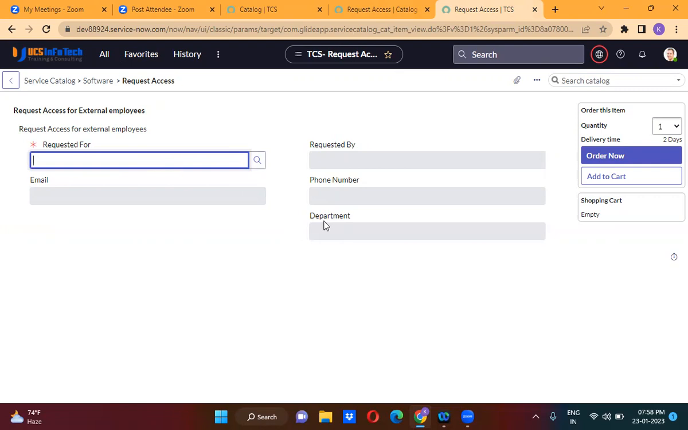Okay, requested by, email, phone number, department. So requested for, you can request for anyone, you can request for yourself, but requested by will always be the same. Do you agree or not? Requested by will always be the same.